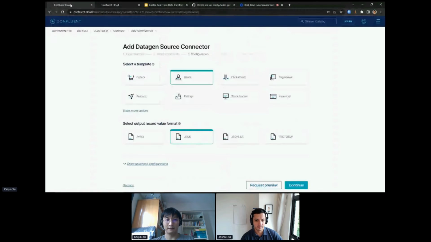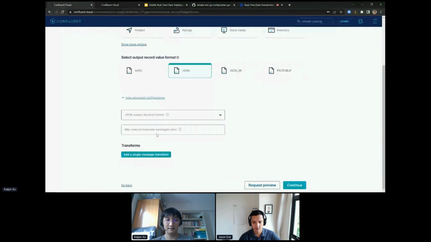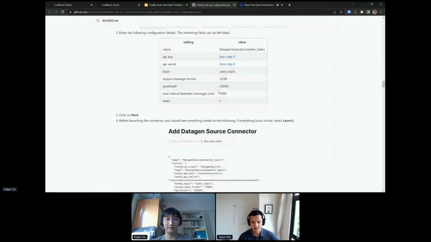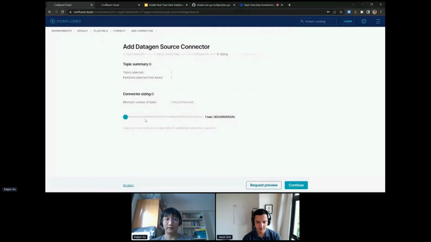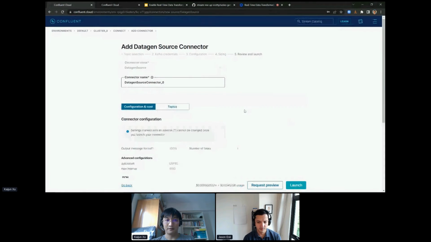And how you do that is you click on Advanced Configurations, and you set this to 1 second or 1000 milliseconds, as it says in the manual. And you choose just one task. Now, with many other connectors, you can get better parallelism with multiple tasks, but since this is just a simple generator, we don't need that. So we are going to get that started.